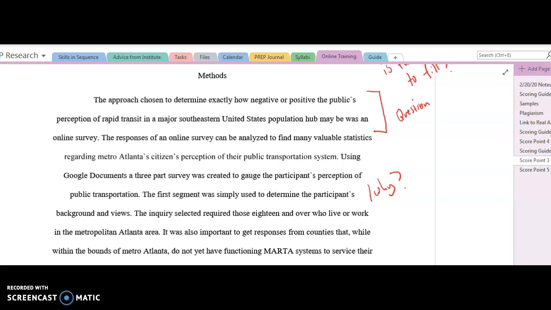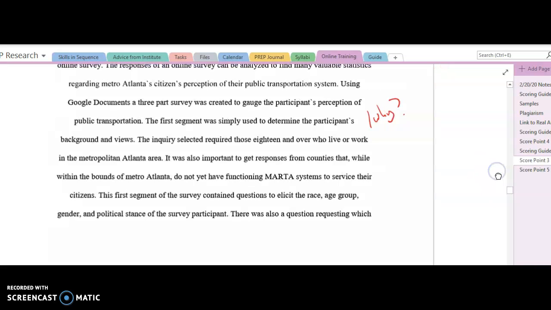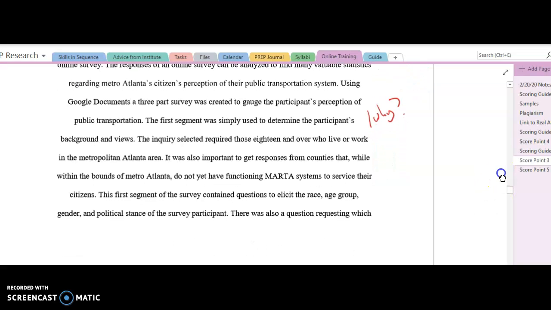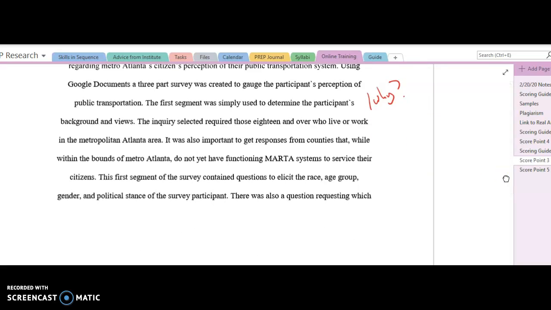This person says, "Using Google Documents, a 3-part survey was created to gauge the participants' participation of public transportation. The first segment was simply used to determine the participants' background and views. The inquiry selected required those 18 and over who lived or work in the metropolitan Atlanta area. It was also important to get responses from counties that, while within the bounds of Metro Atlanta, do not yet have functioning MARTA systems to service their citizens.